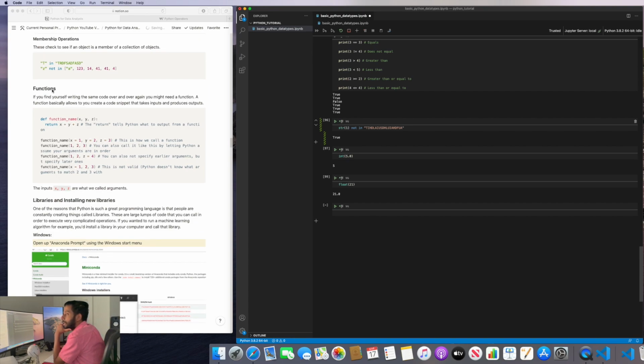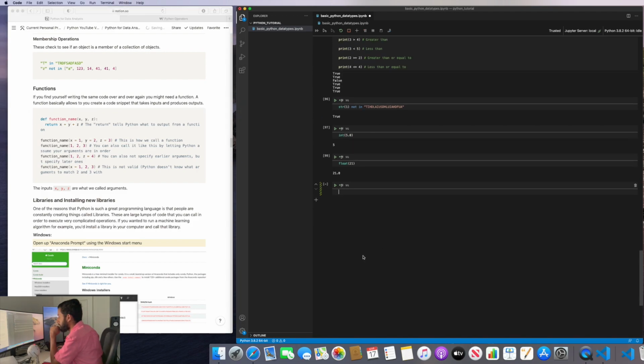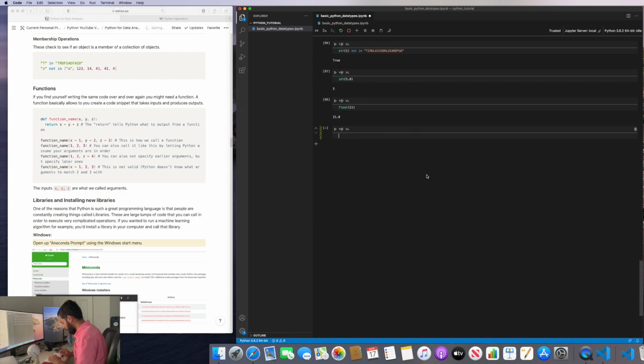All right, so the next one is functions. Functions are really useful if you find yourself writing the same code over and over and over again. What they can do is make it so you write a block of code just once, and then you call on that block of code over and over again whenever you need to. In order to declare a function in Python, you type in def.